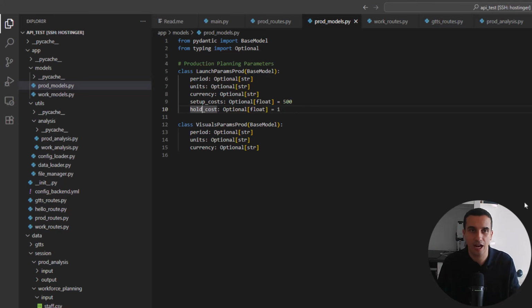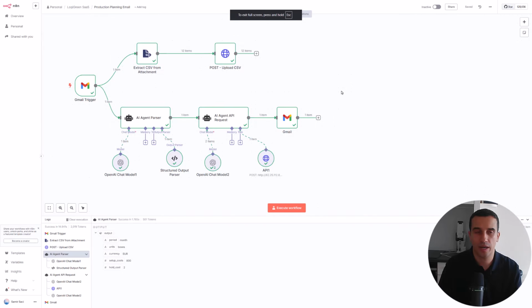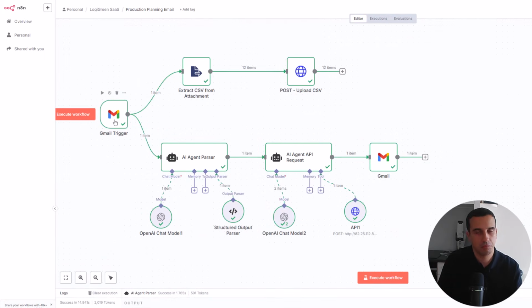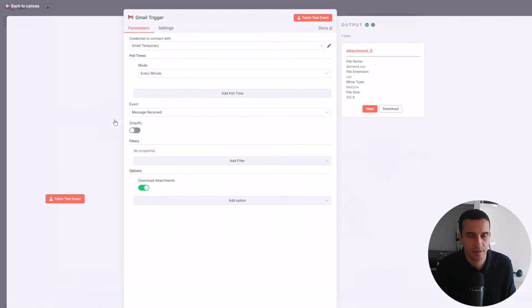Now let's see how N10 is connecting to these endpoints. Now you have enough context to understand how it's working in N10. First, it starts with a Gmail trigger. This is a normal trigger that is widely used. It will be triggered every time the target mailbox, here the mailbox that I'm using for all these experiments, receives an email. In that case, the email that has been received is the one that I sent to myself with the attachment.